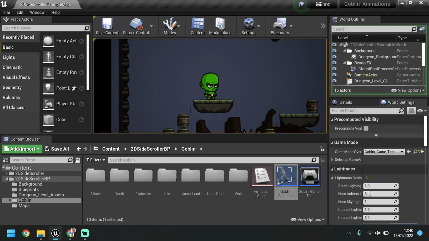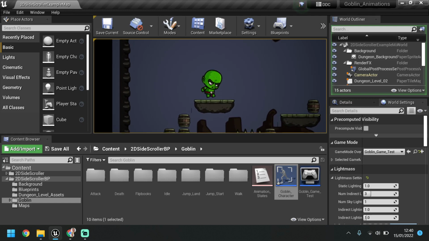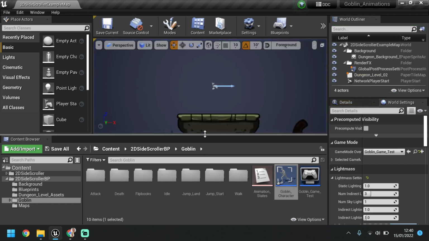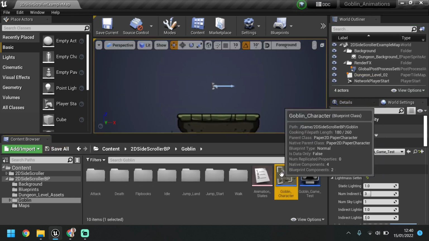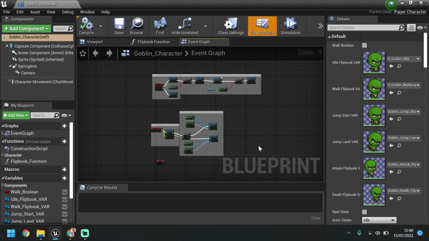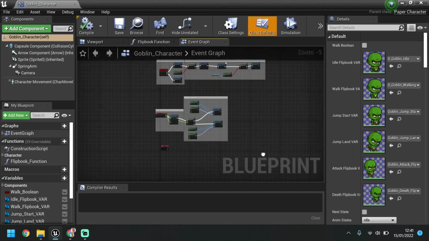So now when we jump, it's a jump, the character is getting stuck when it lands in the jump. So we need to force it to go back to being idle. So if we just escape the game, just save all for now, and open up the goblin character again, we need to create an animation update.